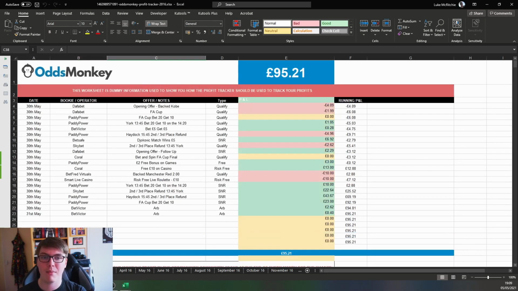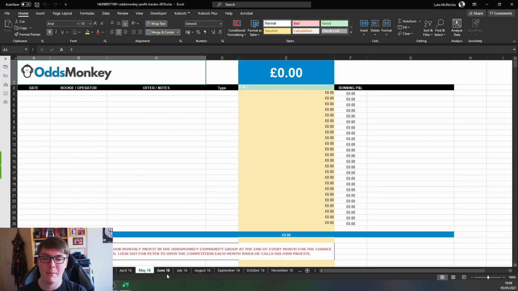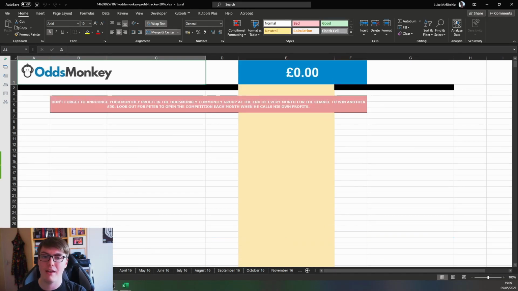This is the same as the example month, but you would just copy it with a new sheet for each month to start the new month. And then with your totals, it totals up each month. So you might set it up so it does April 2021, May 2021, etc. I will leave a link to this spreadsheet in the description as well if you're someone that wants to use a spreadsheet for profit tracking.